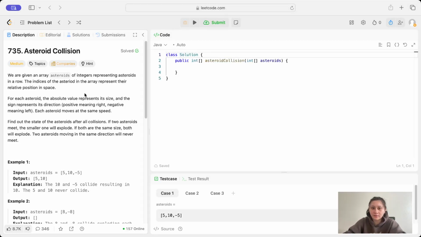So we're given an array asteroids of integers representing asteroids in a row. The indices of the asteroid in the array represent their relative position in space. For each asteroid, the absolute value represents its size, and the sign represents its direction, positive meaning right and negative meaning left. Each asteroid moves at the same speed. Find out the state of the asteroids after all collisions.